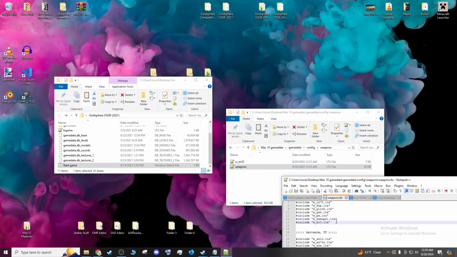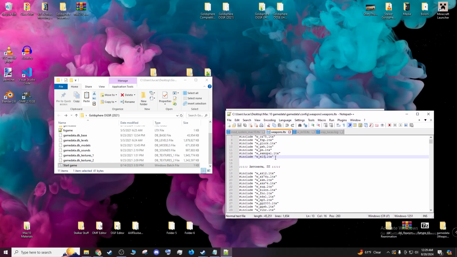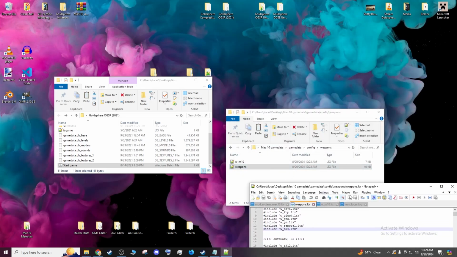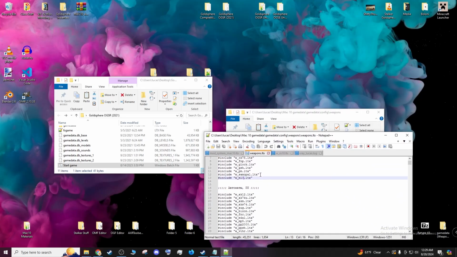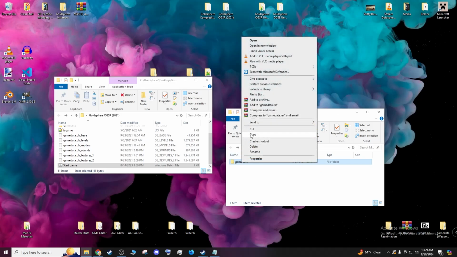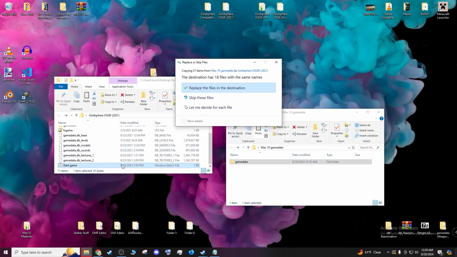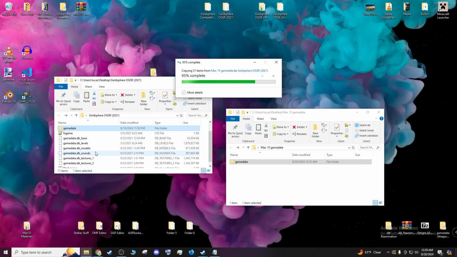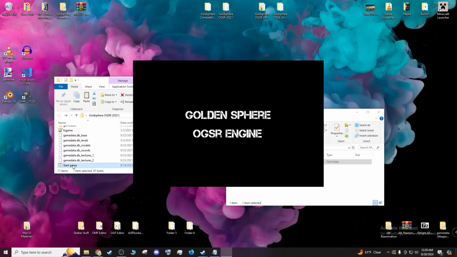Oh, it looks like I accidentally deleted weapon_TT in the weapons.ltx file, so let's change that. Looks like I accidentally deleted that. That is not good. So let's try it again. Let's copy over the game data to this right here. And it should hopefully work. Start game.